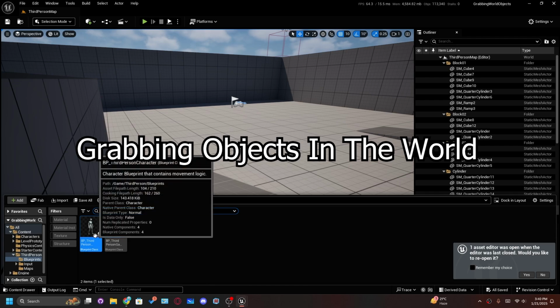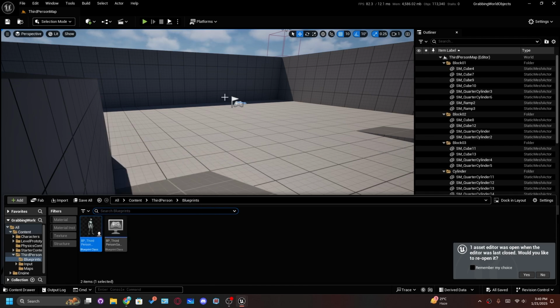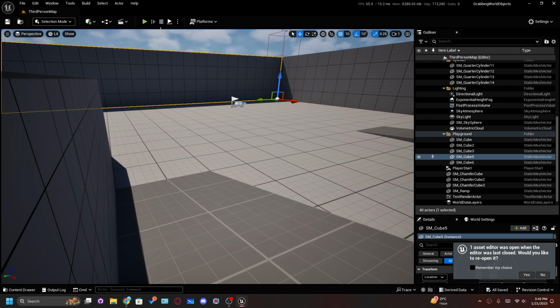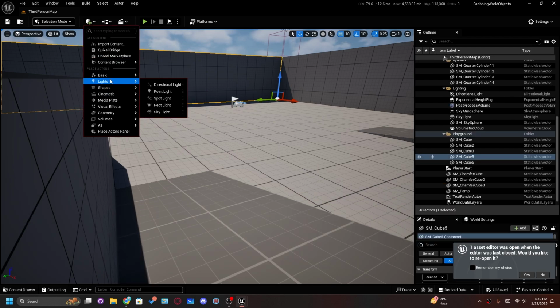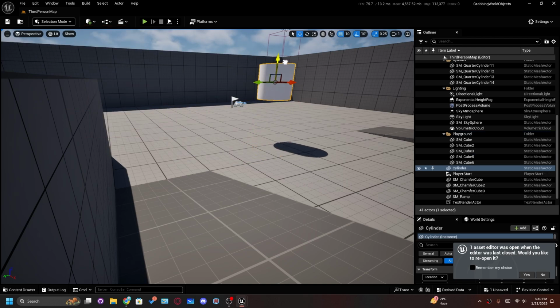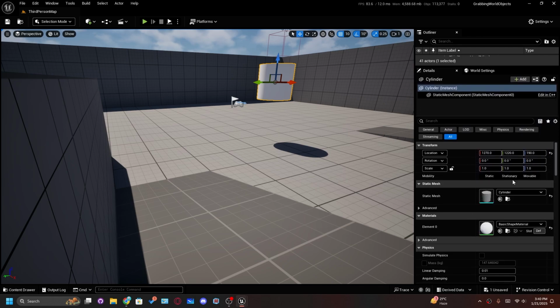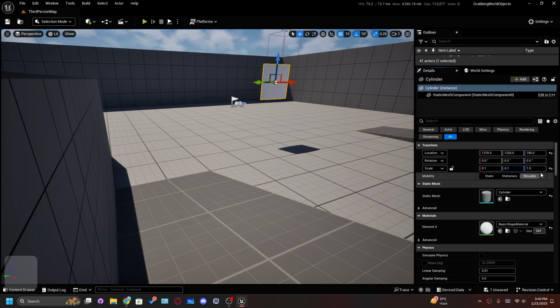Now what we have to do is go into your world and let's create a simple shape. But now we are going to work with a cylinder. In details, go to scale, and we're going to scale it down to 0.01 and 0.01. In z-axis, we actually want this to be 2.